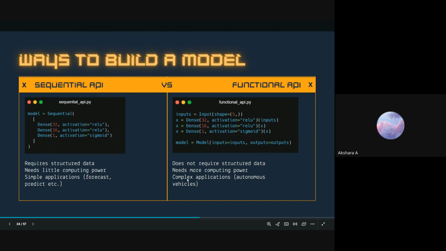But the functional API shown on the right is a bit more flexible. It allows you to define your models in more complex ways. First you define your input layer, then you connect your subsequent layers to the outputs of the previous layers. You can define the flow of data explicitly here.